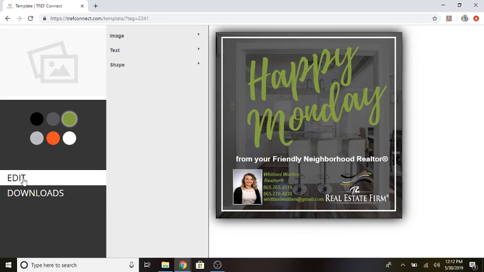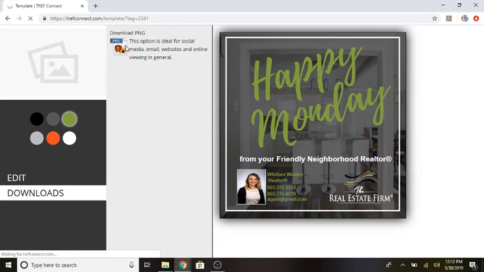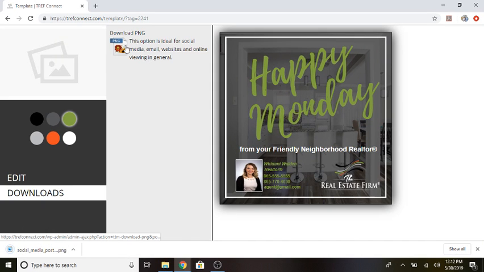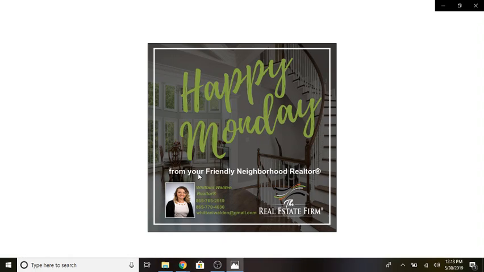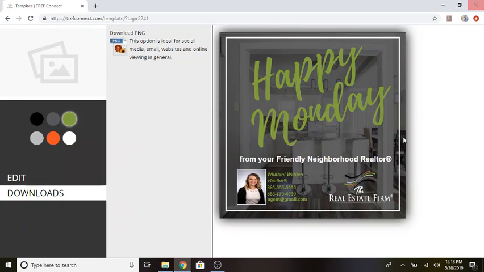So once you're done with that, you can go to download again. It will download as a PNG, the image file. Pull that up. And there's your new image that you have created. You can use it again on Facebook, Instagram, Twitter, all that good stuff.